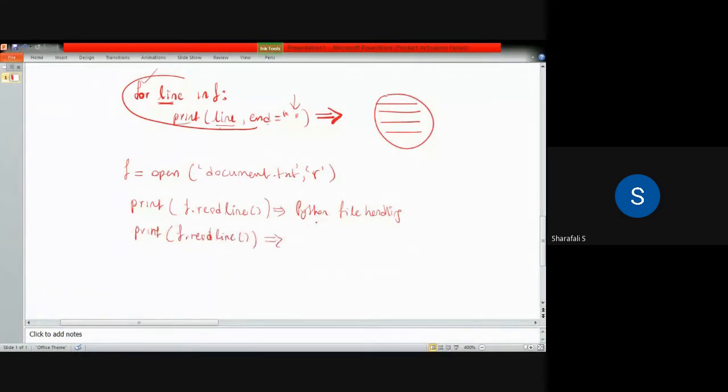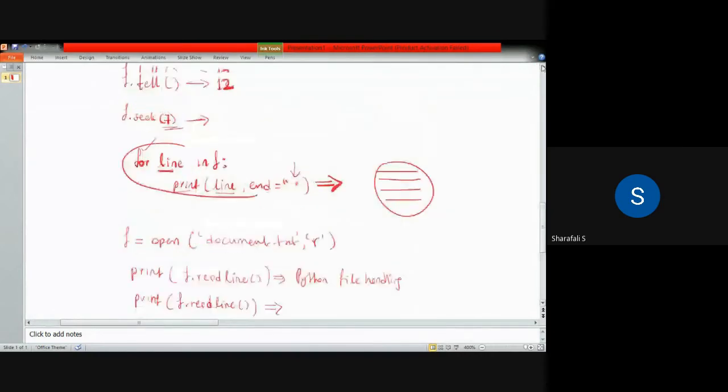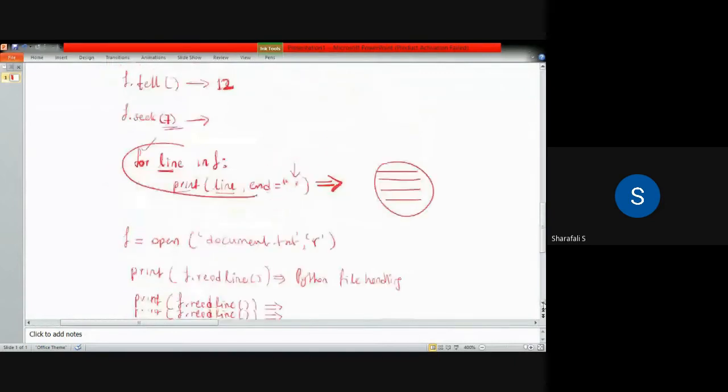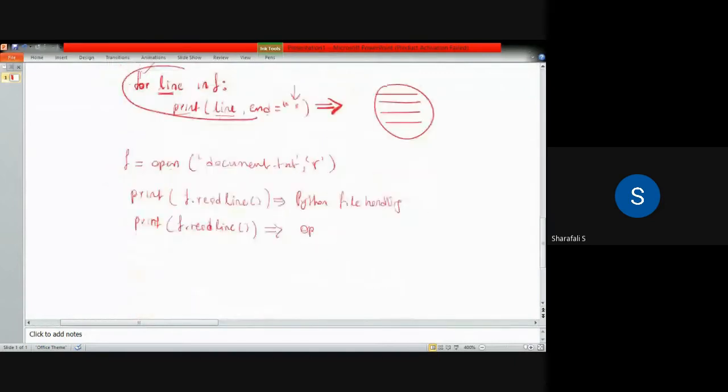So in this case, it will be opening a file, right? I think it's opening a file. Yeah. So this will print opening a file. That is the next line. So if you continue this particular instruction, print f dot readline, then the next line will be printed. So each time the next line will be printed.